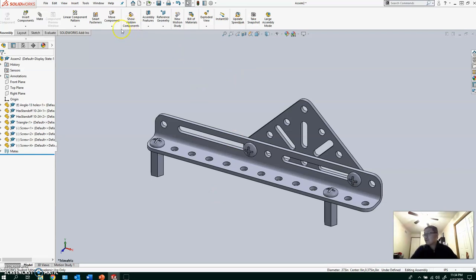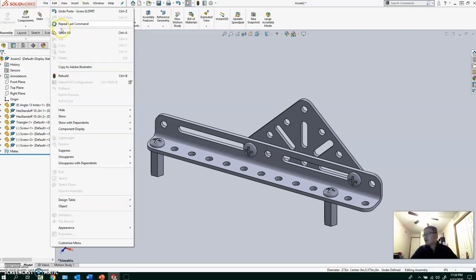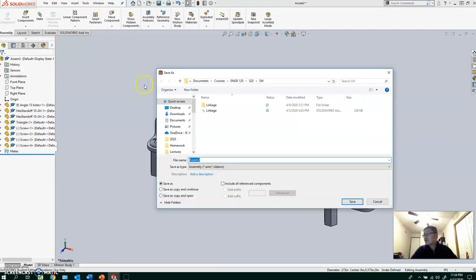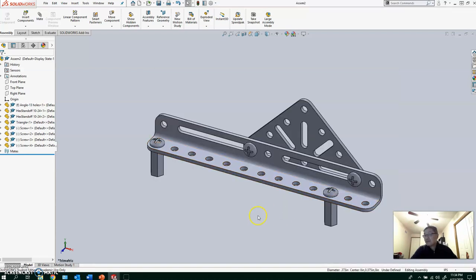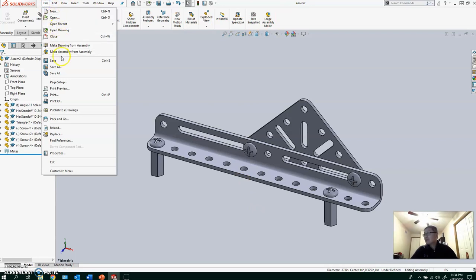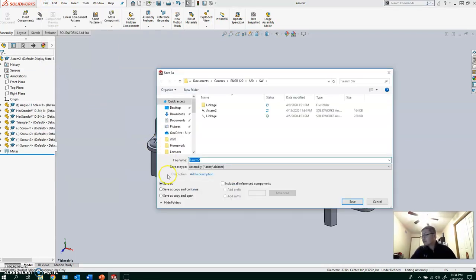Everything's done. So we're going to go to File, go to Save As. Make sure that you navigate to the folder you want, and click Include All Reference Components. Then click Save. Let me give a name. Save as. This is called a front assembly. And select Include all reference components. Click Save.